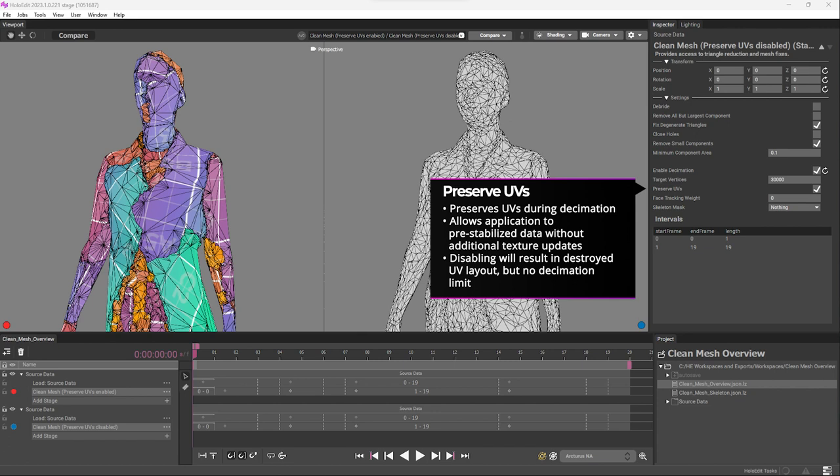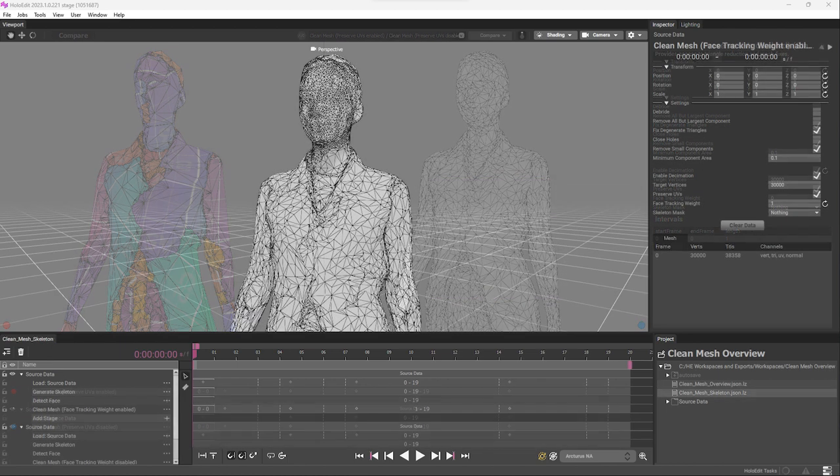This maintains accurate textures even after decimation, allowing application to pre-stabilize data without requiring additional texture updates before mesh compression. Processing with preserve UVs enabled may limit decimation, prioritizing existing geometry along UV boundaries over the target vertex count. Disabling it destroys UVs but has no lower vertex count limit. When decimating from high to low density, consider disabling preserve UVs and using generate UVs and transfer texture stages afterward.